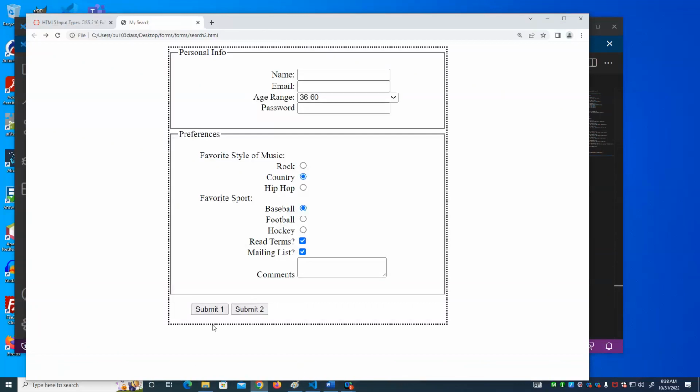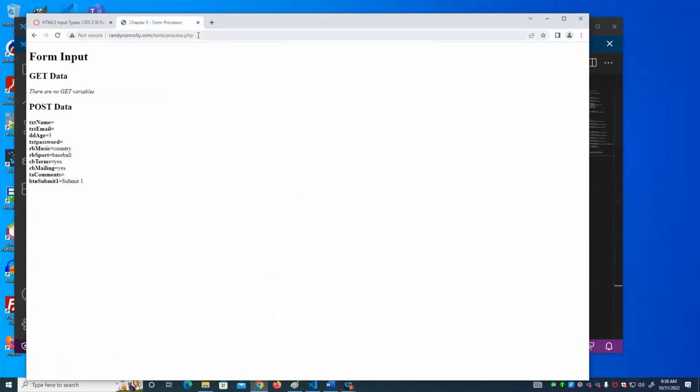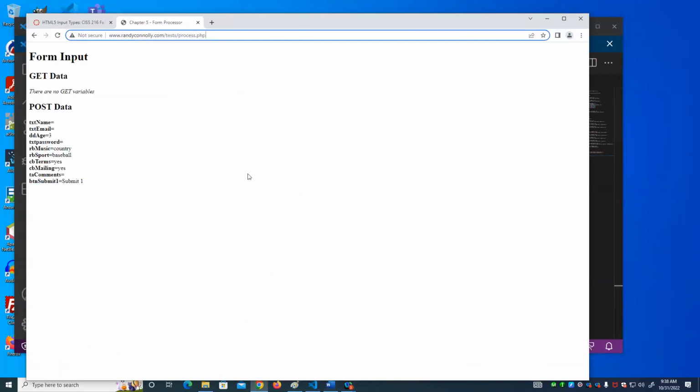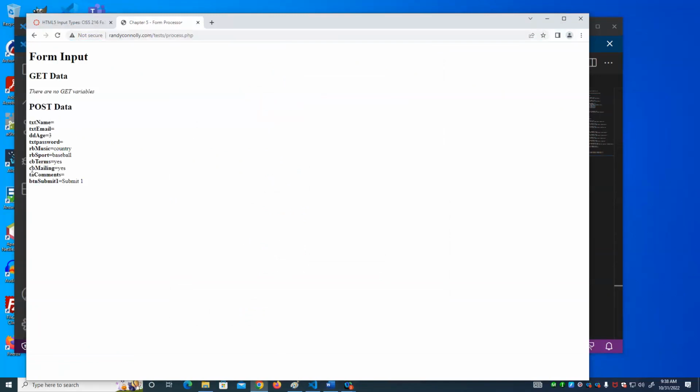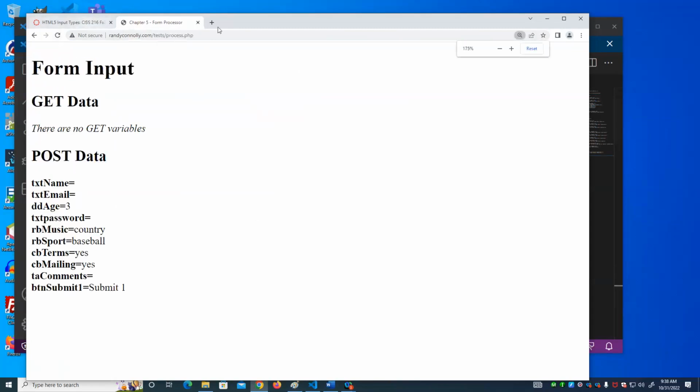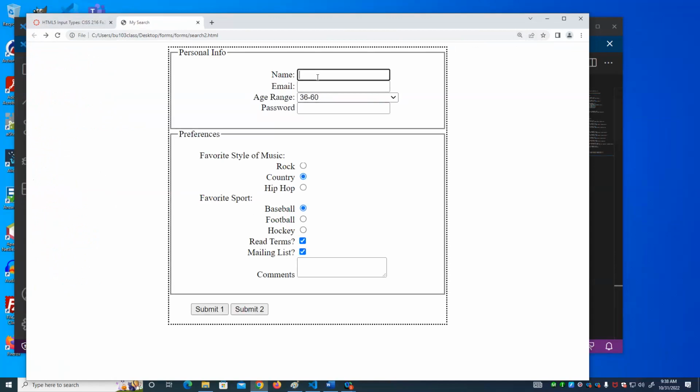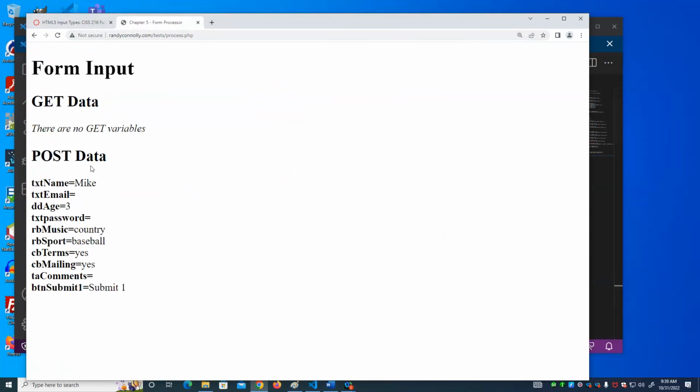So notice when I click submit, I don't see any of the data on the query string. However, that data does get passed because this is filled in with data that we've typed in or entered in. So if I type in Mike, it knows that my name is Mike.